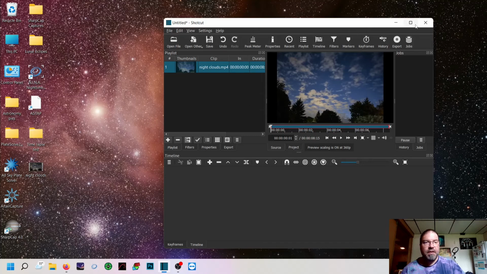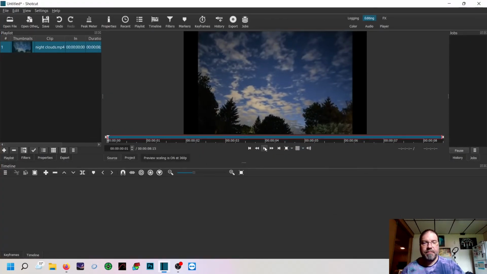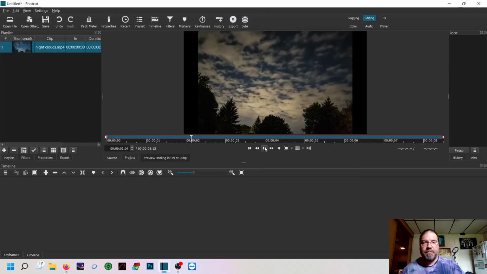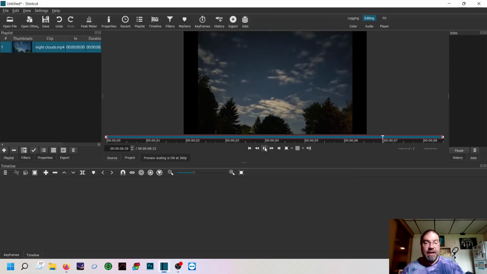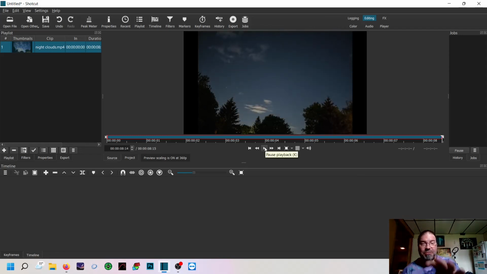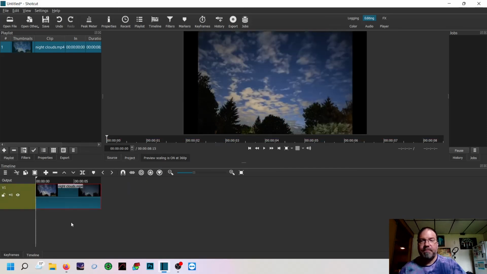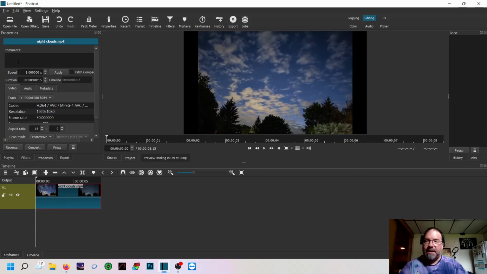Okay. I'm going to make this a bit bigger. See, look at how fast that goes, and look at how smooth it is because now it's been rendered. Mind you, if there were no clouds, the stars would be pretty prevalent, I would think. But anyways, we drag this down to our timeline. Then we can right click on it, go to properties, and now a different menu pops up.